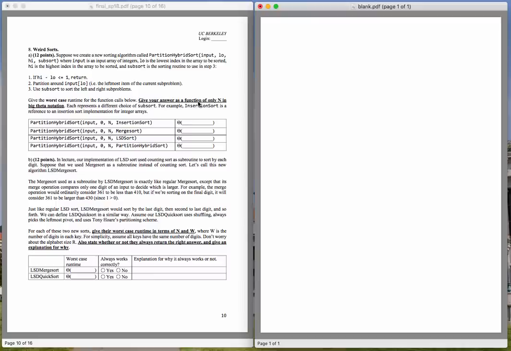So now, given that, we want the worst case runtimes if our subsort is different sorts. So if our subsort is insertion sort, if our subsort is merge sort, and so on. All right. So the basic idea of what's going to happen is that in the worst case, the partition is going to be very uneven.